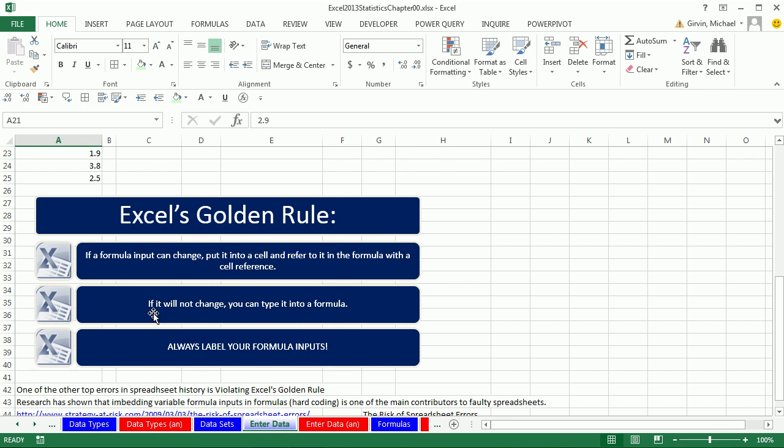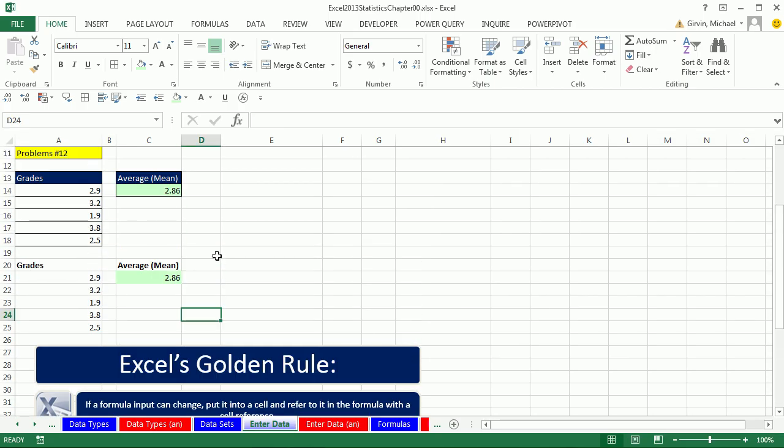The second part, and we haven't seen this yet, is if the data will not change like 24 hours in a day or 12 months in a year, you can type that into a formula, and we'll see that later in this class. And part of the golden rule, always label your formula inputs. And that's what we did. We either used some elaborate formatting or the minimal formatting. We're also following the rule of formatting the cells with our formula.